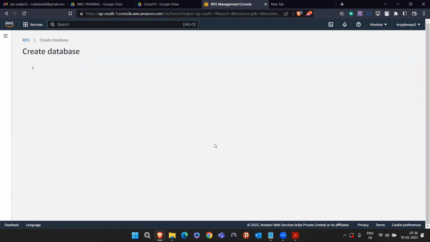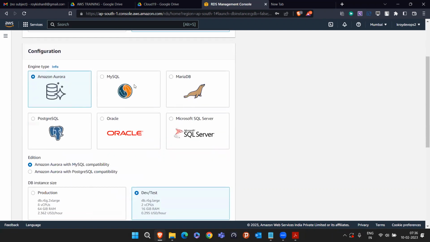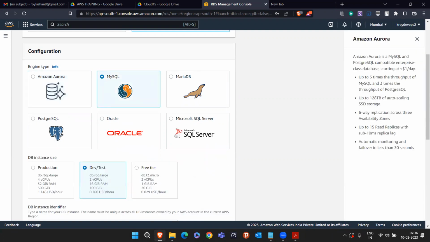Just close this. Now they are saying there are two ways to create: Standard create and Easy create. Just choose Easy create. Standard create is where you fill in all the details like security, backup, maintenance, and availability, but here it is Easy create. Then they show the many different database types they support, and whichever you want to use, you can use. Take an example: we are going with MySQL, the simplest one and also the most used.